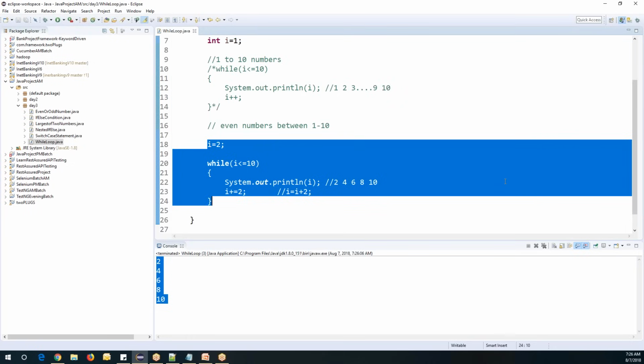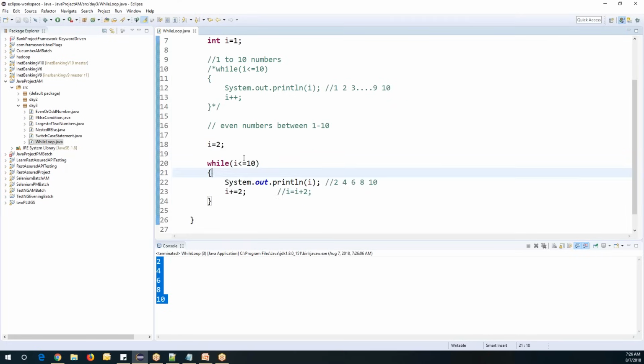Can anyone guess? I want to print only odd numbers. What are all the changes I need to do here? Okay, so I just start from 1 here. That's the only change, because 1 is the first odd number, right?